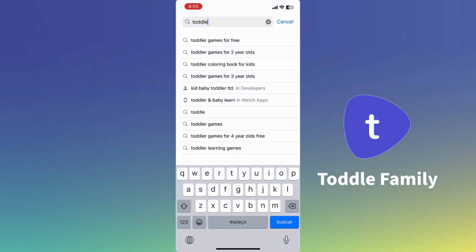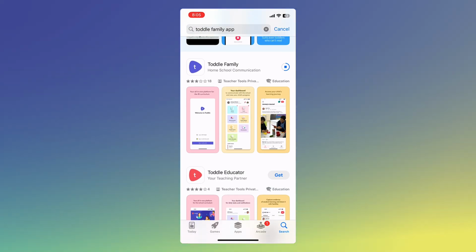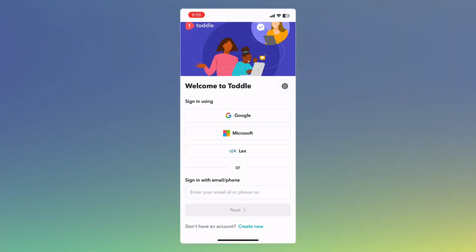For the app, download the Toddle app from the App Store for iOS or Google Play Store for Android. Once installed, open the app.